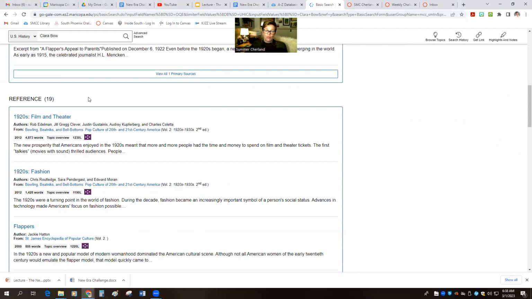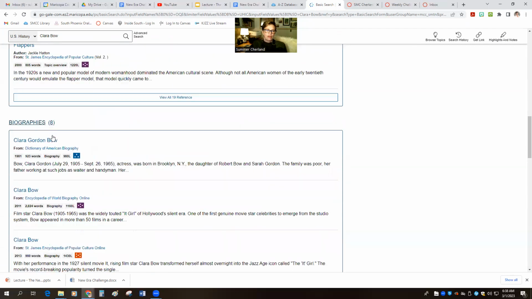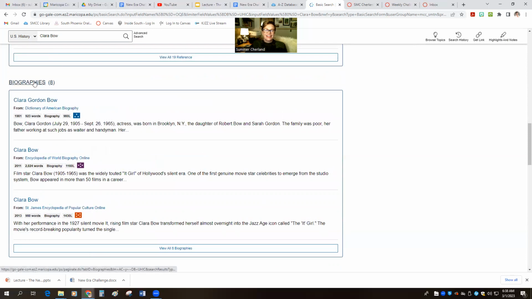References can be useful because those are like encyclopedia entries. So they're shorter, maybe one page, paragraph by paragraph about something significant. And you can see film and theater, fashion, flappers. So clearly Clara Bow is mentioned somewhere in those references. But look at this, biographies. That's what I want you to focus on this week.